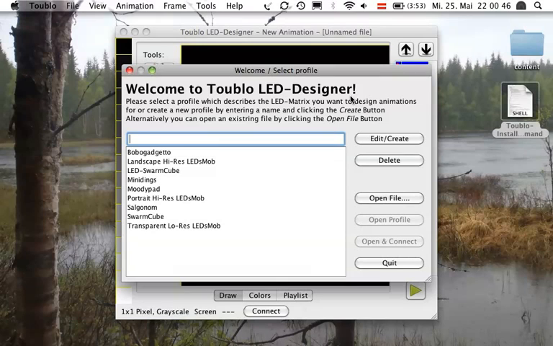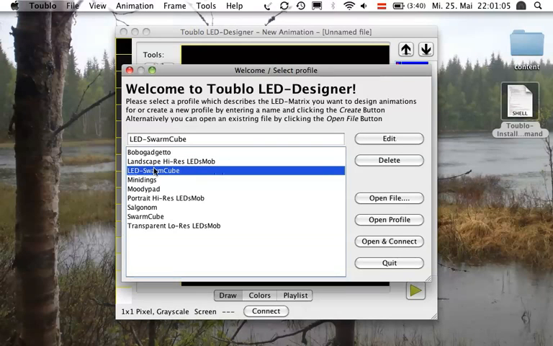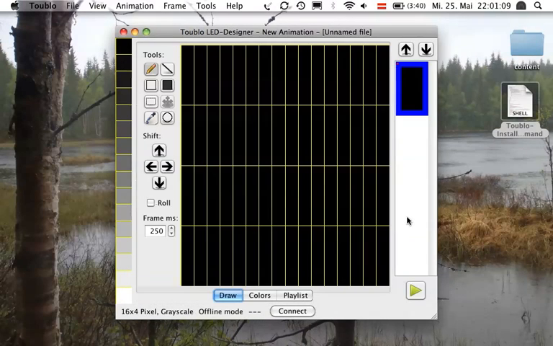Okay, so the first thing we need to do is choose an LED profile. This is because this software was not specifically designed for the LED Swarmcube, but for many other LED displays as well. So we have to tell it first for which display we want to design an animation for. We pick the LED Swarmcube and click Open Profile. Okay, let's maximize the main window.